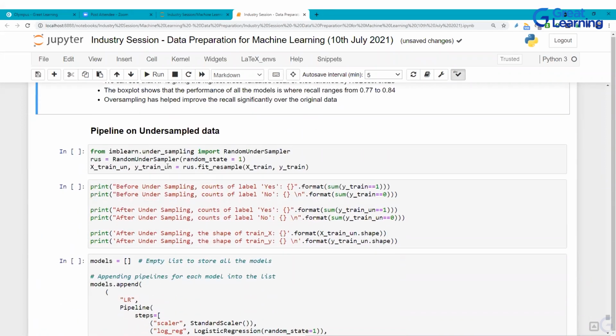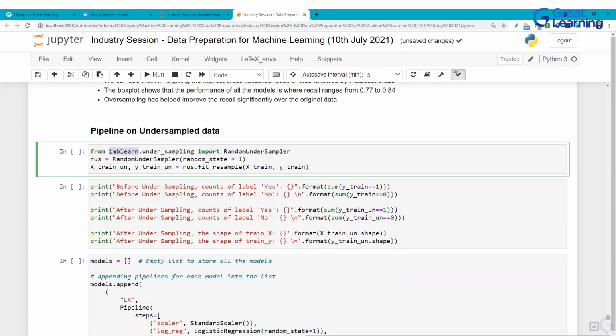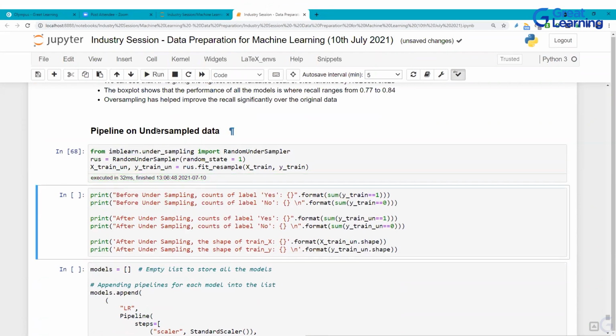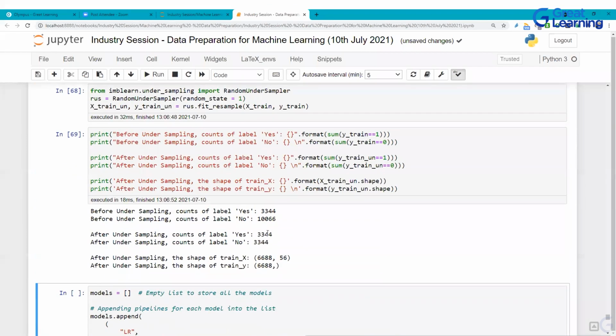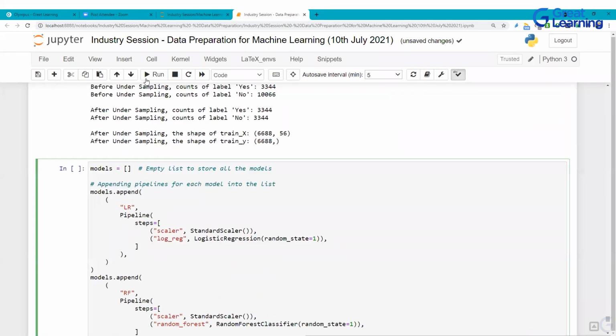Let's also try undersampling. So from the same imblearn, we import the undersampling and a random undersampler because we want to reduce the number of majority. So randomly, we want to keep some observations to match the minority. So you see, we have reduced the majority to match the minority. So instead of 13,000 observations, we now have about 6,700 observations to work with. And I go ahead and fit the same pipeline to it.